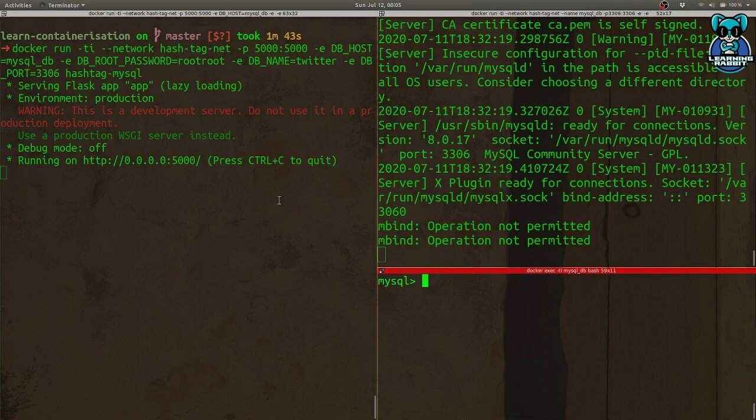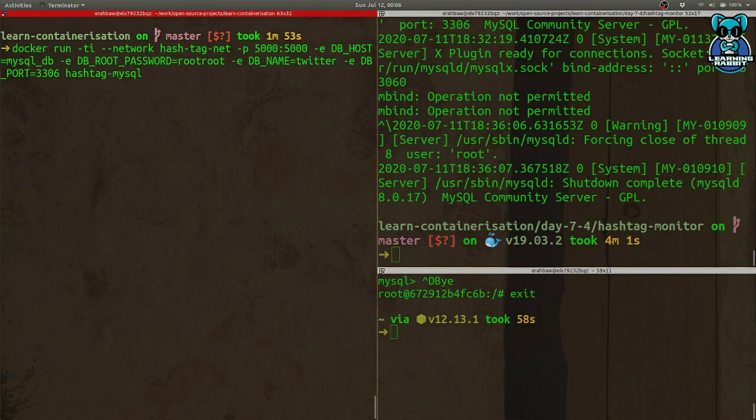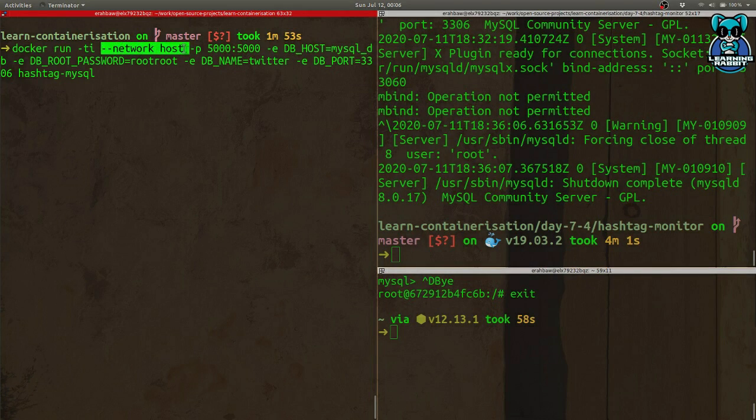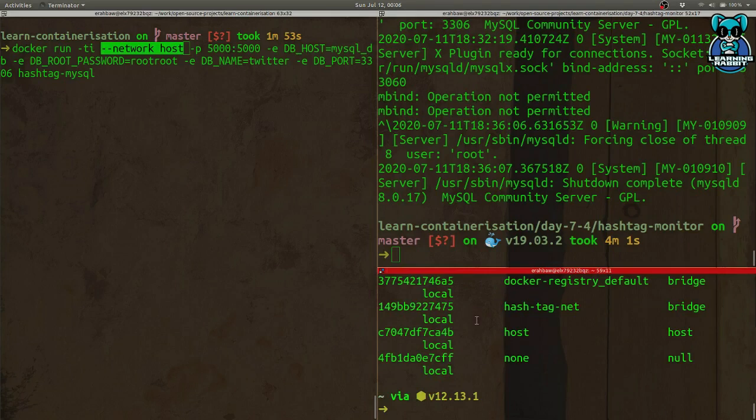Now let me show you an example of a host network. What is the benefit of the host network? Now, in order to use the host network, you can just remove this and give the host type network here. So I'm using host here. That means it is going to use the host network, which we already have by default when Docker is installed. You can just verify that using docker network ls.